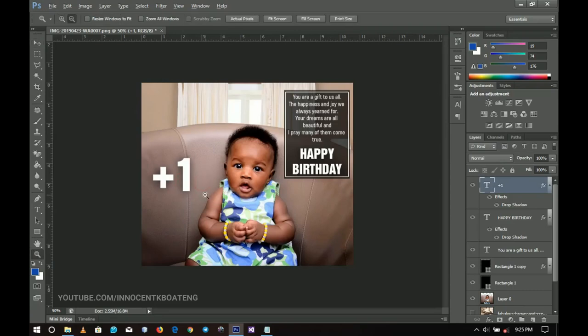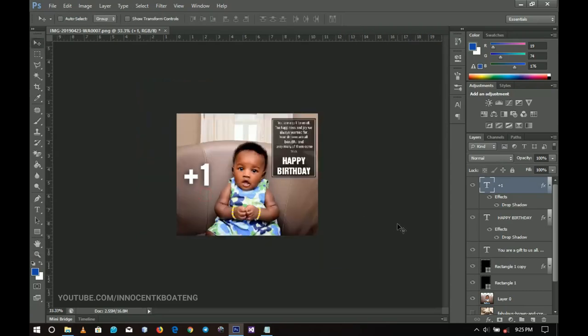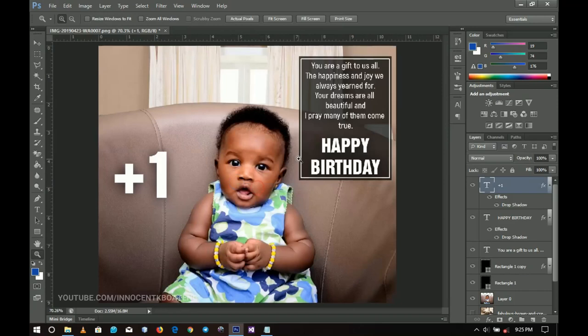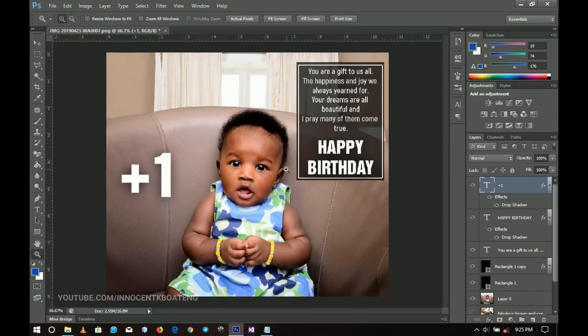So basically, we've gone from a whole picture to something that we've added a background to, and you can do this for your toddlers when they are celebrating their birthday.